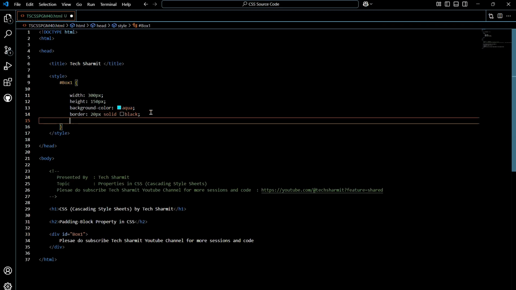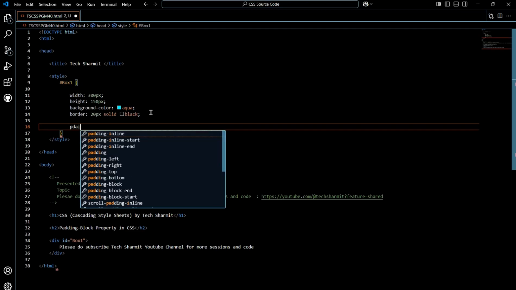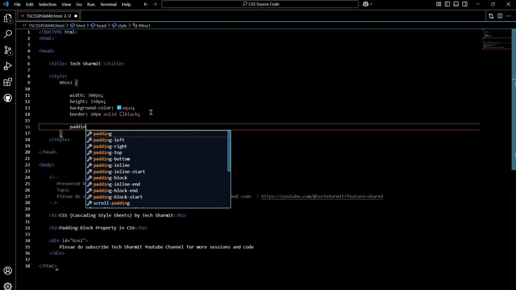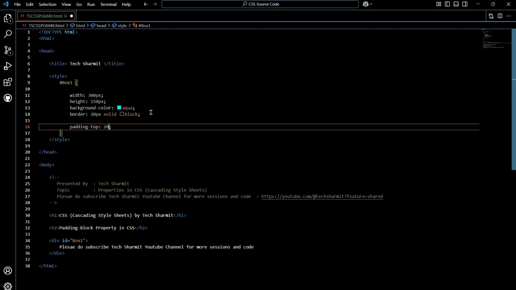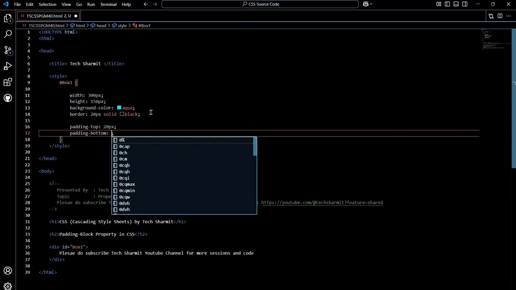I'll show you that. Firstly I'll show you what would be the impact if we are using the traditional padding top or padding bottom. So for that I'll write here padding top, let's say 20 pixel, then we'll apply padding bottom 20 pixel.